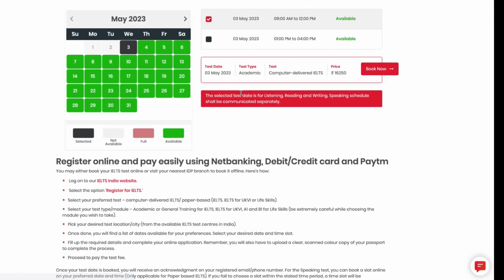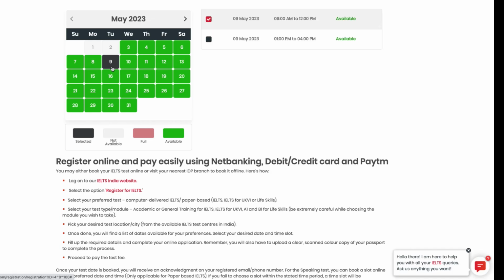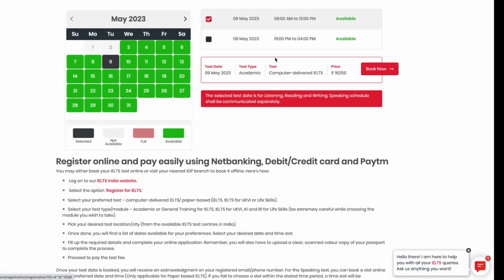The next page comes, and here we can choose the desired date on which you want to write the test. The date which is in black is already selected. The dates which are in green, they are available. Let's say we select 9th May 2023. So you can see here, test date is 9th May 2023.